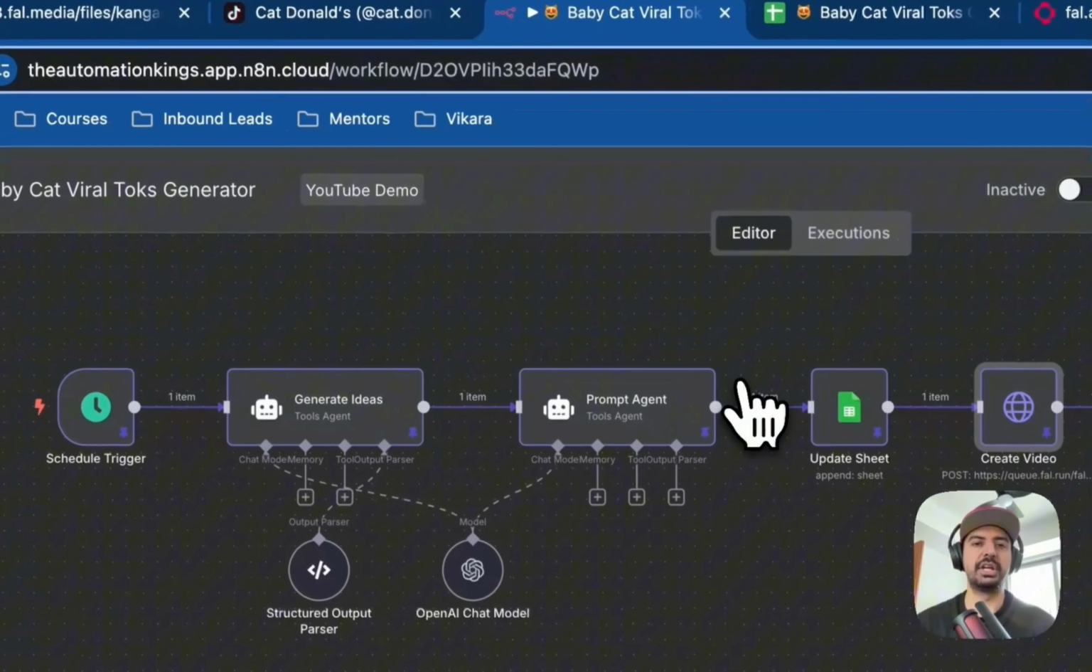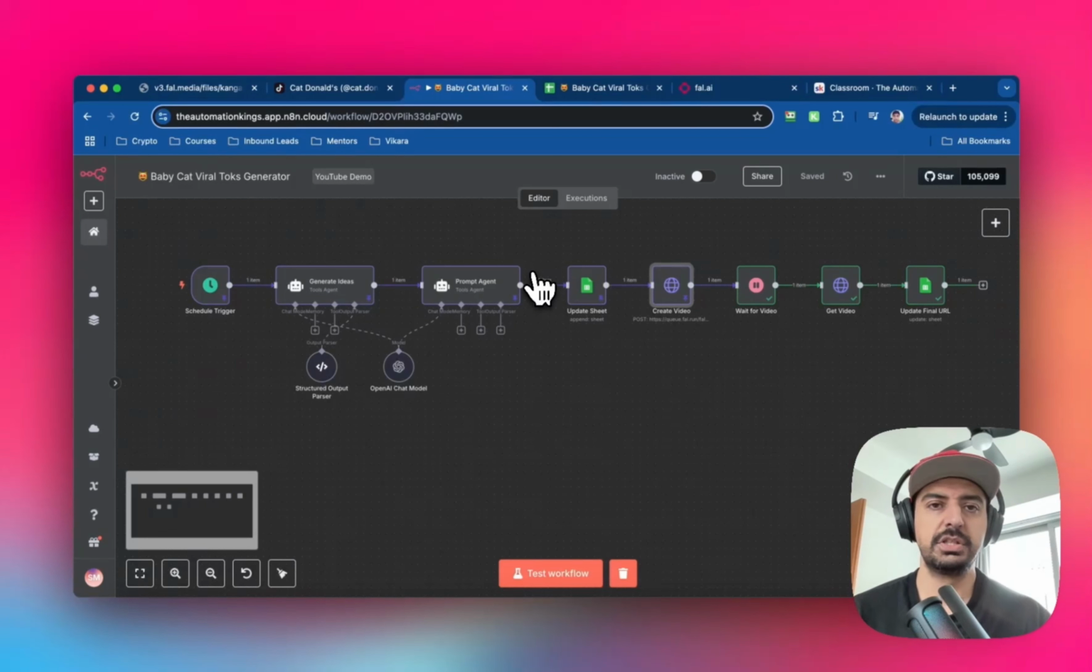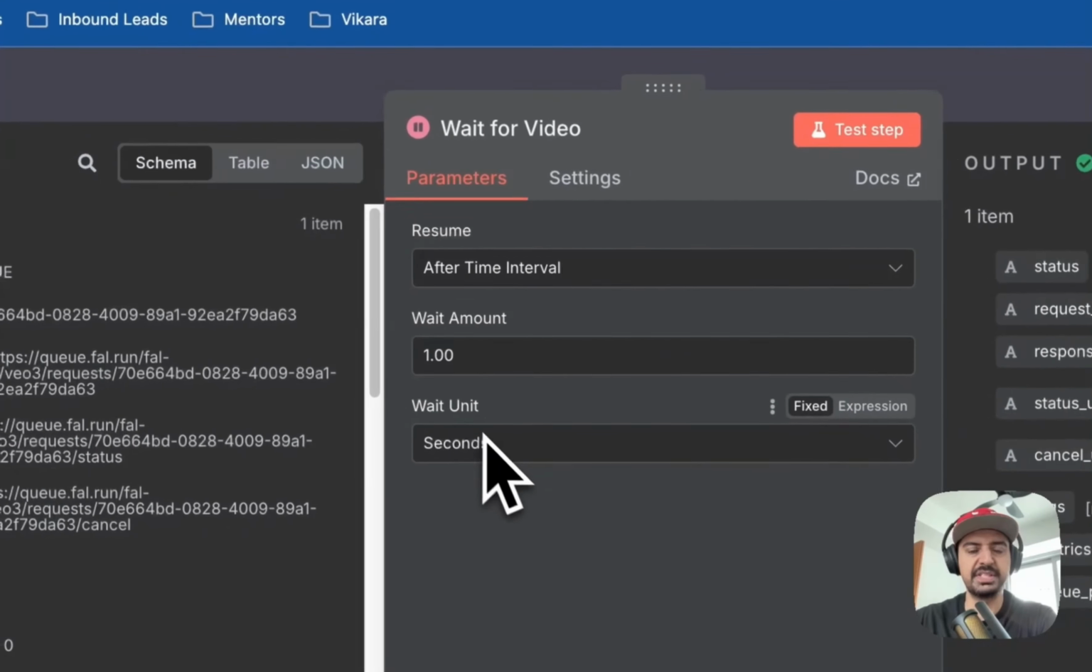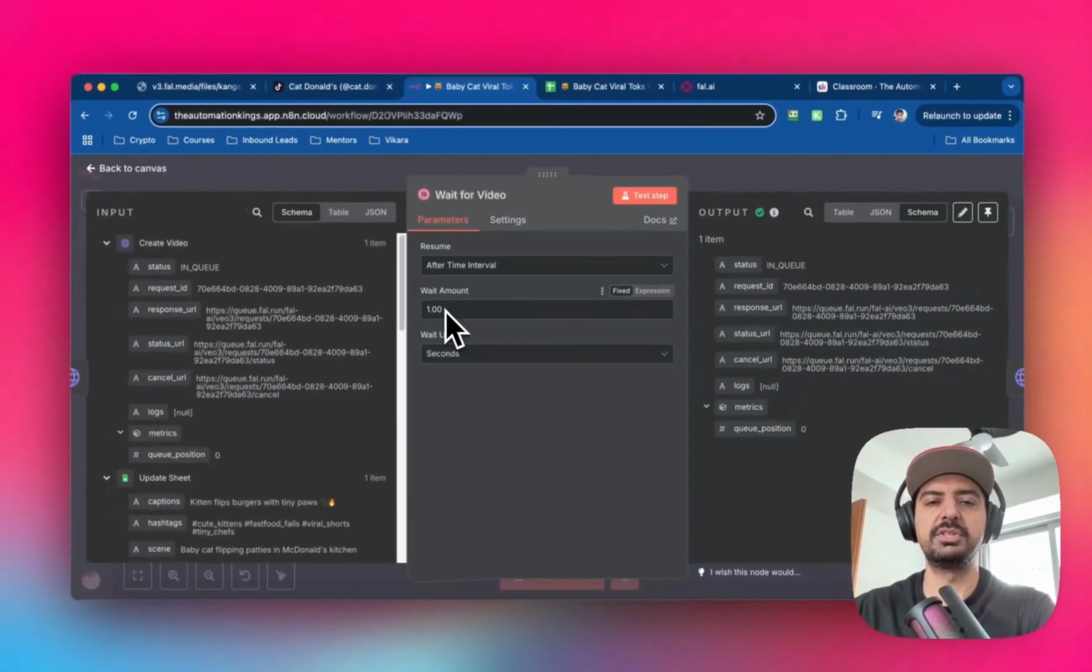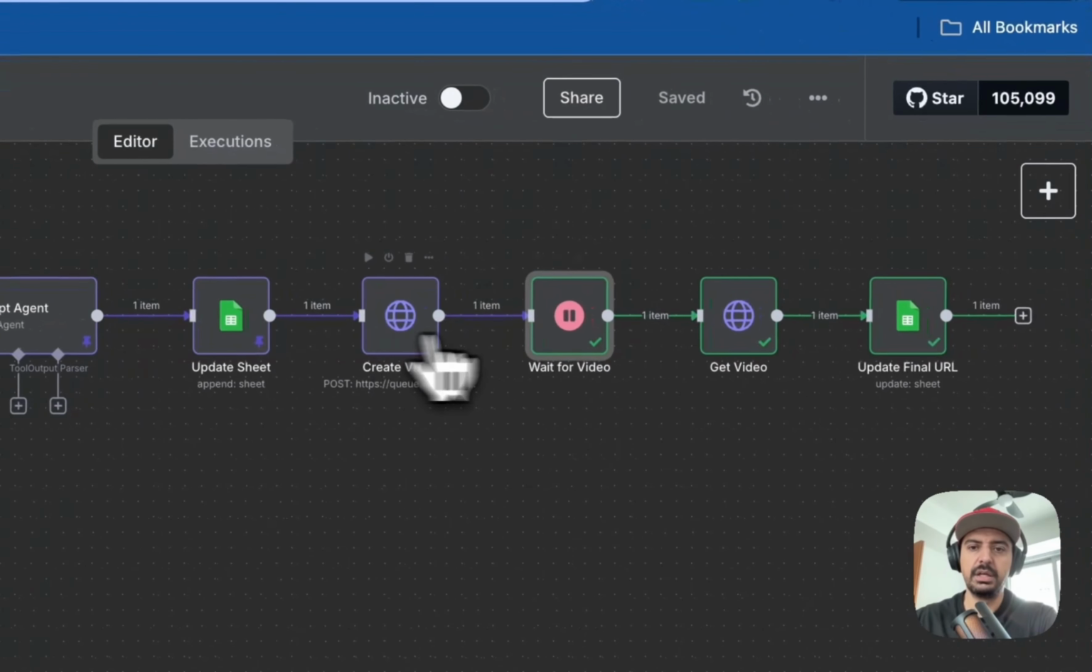So whenever it comes to Gen AI, it's not going to be instant, right? Certain platforms are faster than others. Certain models, language models, are faster than others. But since Veo 3 is new, it's going to roughly take about 10 minutes for this to run. So I've just set this up for 1 second because I'm testing it, but you probably want this to be about 10 minutes. And then once it's done, once the video is complete, we can then get the video.